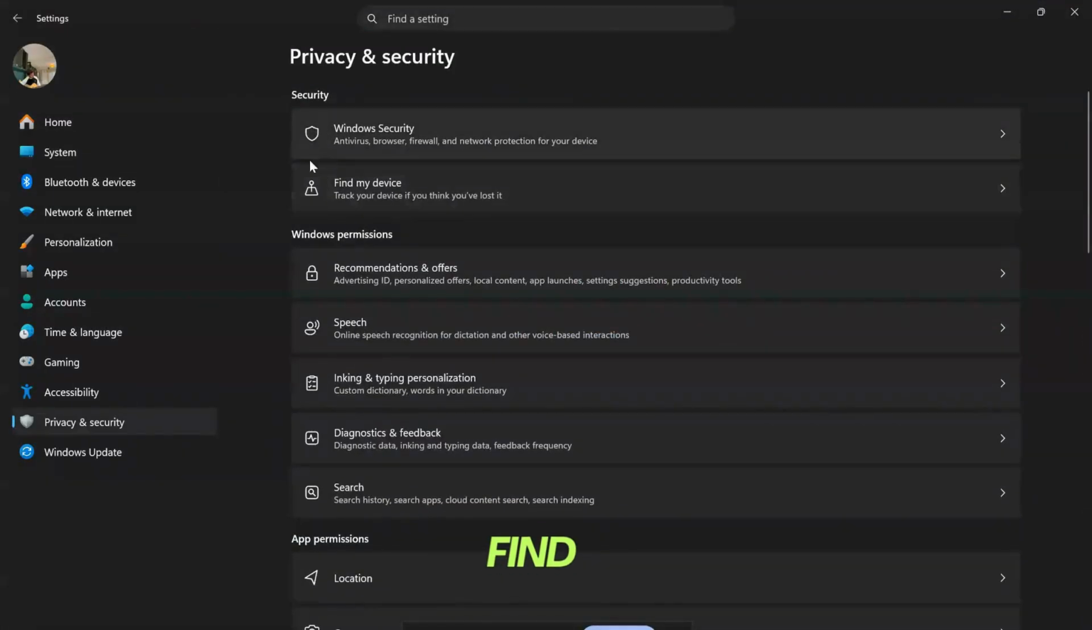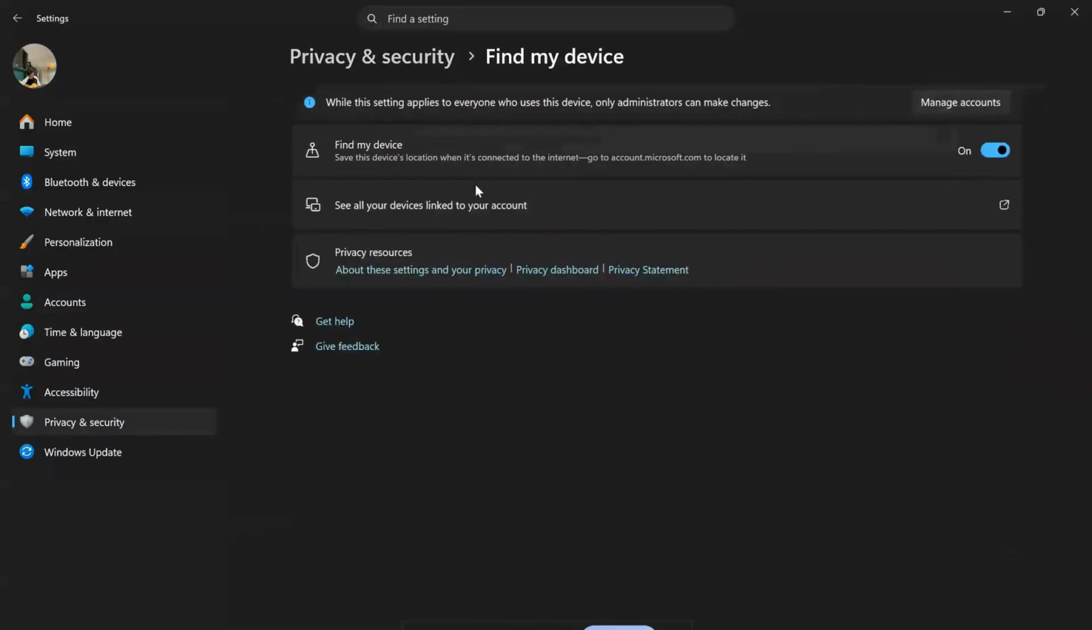Under security you will find My Device, and make sure that your Find My Device button is turned on. It is turned on by default when you buy a laptop, but always cross-check that this button is on, so that in case of emergency your device is lost, you may always track it. Okay, after you make sure that this is turned on, close this.